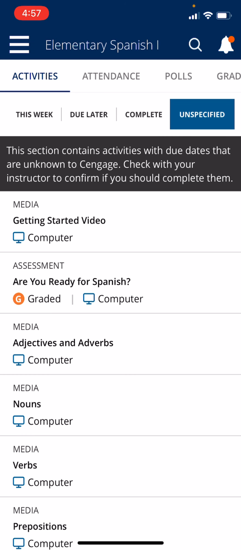So I know this was a bit of a long demonstration to show you what was inside the mobile app, but there's a lot of great things here. I hope that you found this helpful, and if you have any questions, please feel free to reach out.